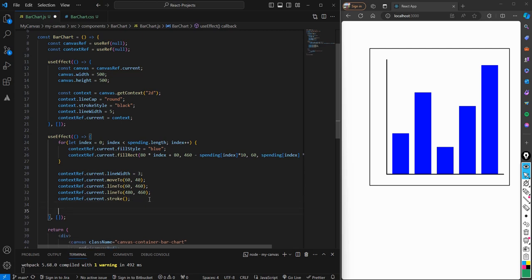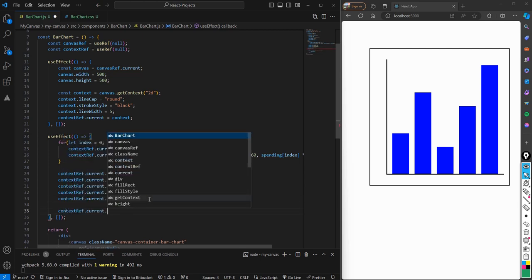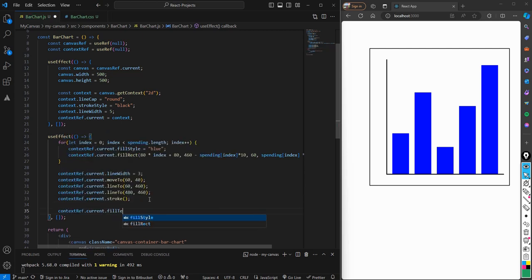Now we are going to render the text on the axis. So for that, we are going to use the fillText property. This function takes 4 parameters. The first one is the text which we want to render, and the coordinates where we want to render the text, and lastly an optional parameter max width. I'm not going to go into much detail about max width. You can take a look at the documentation for further details.